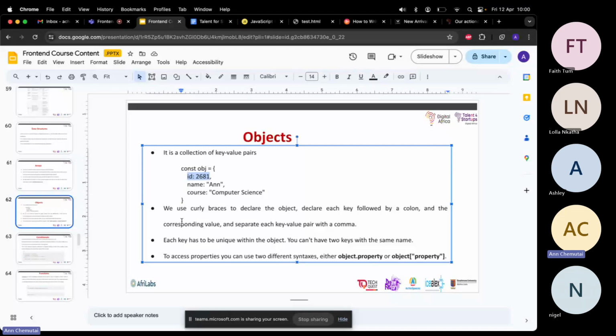So when it comes to objects, we use curly braces to declare the object. And then we have the key, then a colon, and then the value, as you can see. Each element, so this is one element. Name and earn is another element, course and computer science is another element. Similarly to arrays, we separate each element with a comma.